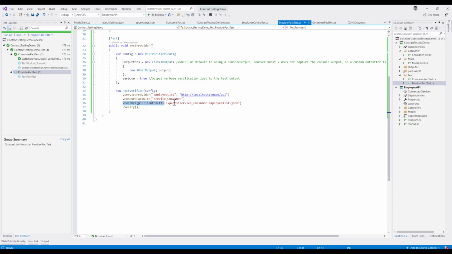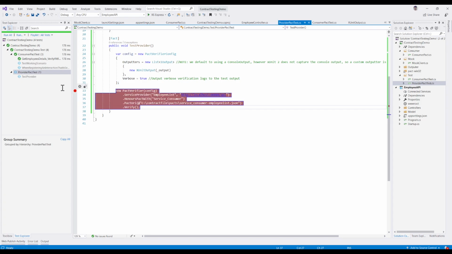And then I'm going to give the path of this particular JSON file, which is nothing but the pact URL, as you can see in here, the contract files and so on, and then I'm going to verify. So for the demonstration, I'm going to quickly put a breakpoint in here, and then I will quickly debug this test, and I will show you what happens.